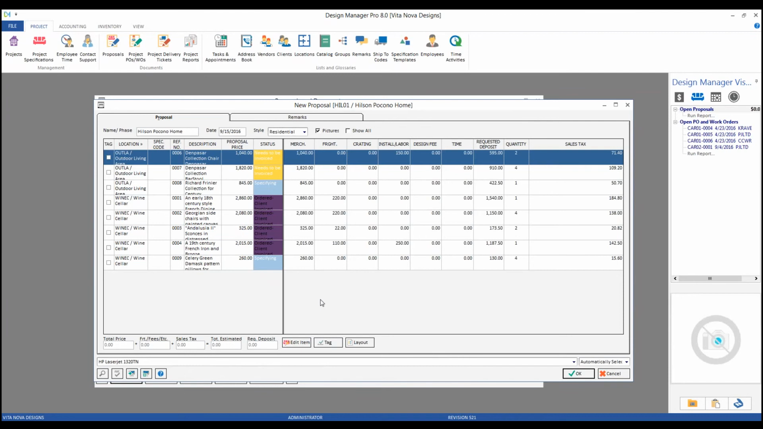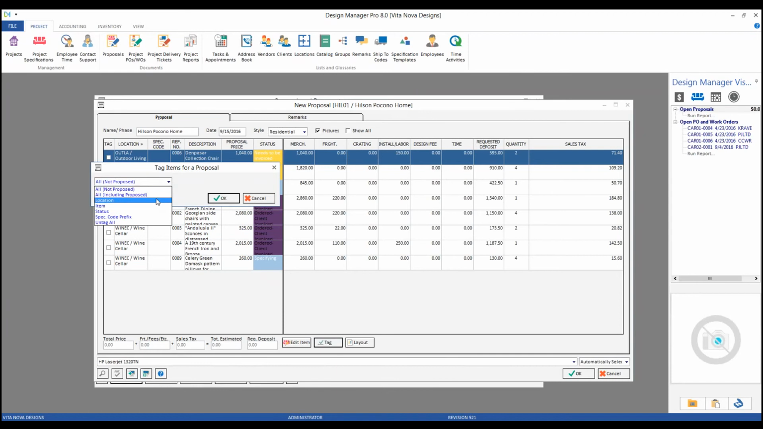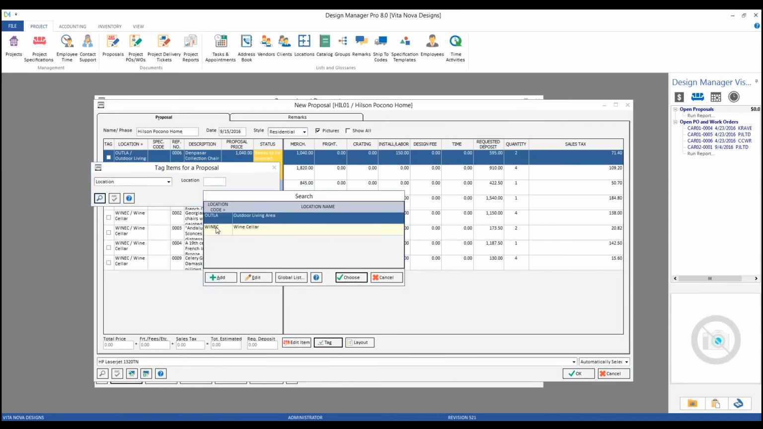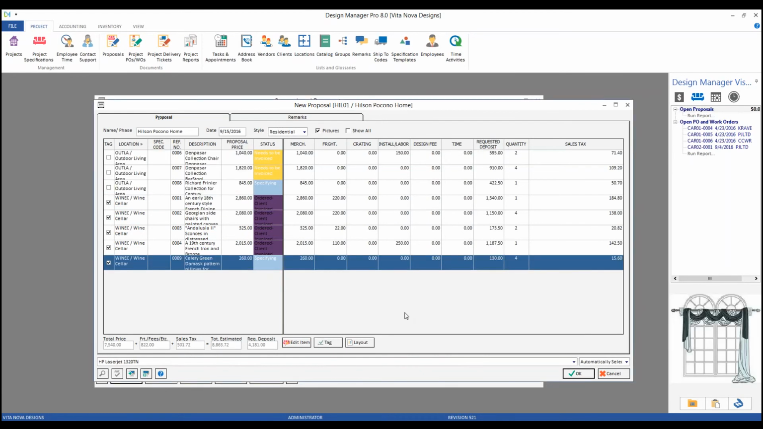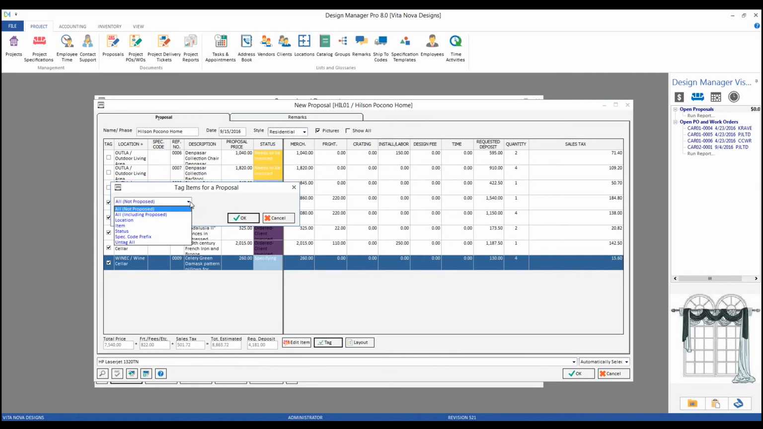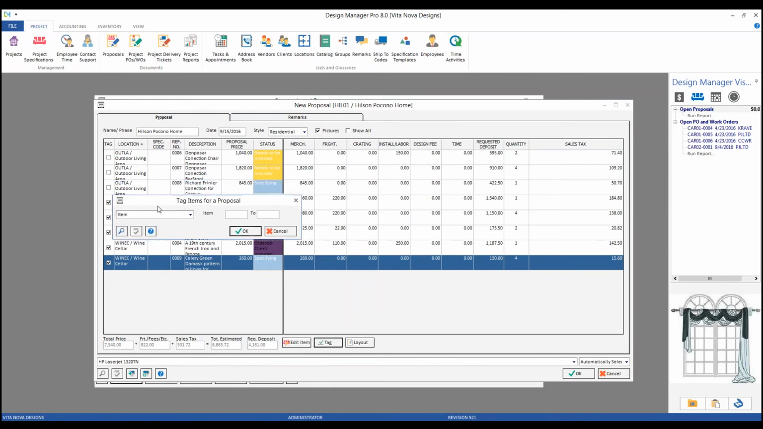Perhaps we just want to propose the wine cellar to the Helsons. So I could use my tag option, select location, and put in the wine cellar. Upon clicking OK, Design Manager selects all of those for us. And you'll notice that on your invoice window, proposal window, purchase order window, that you have options for all the various selections, even a singular item.